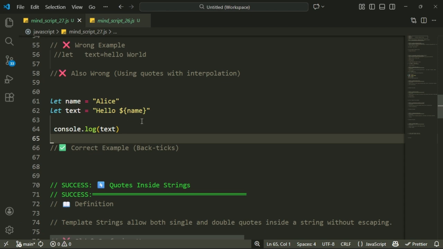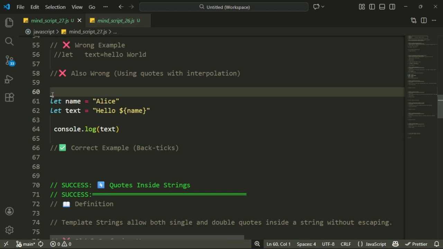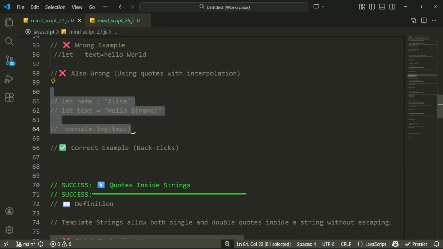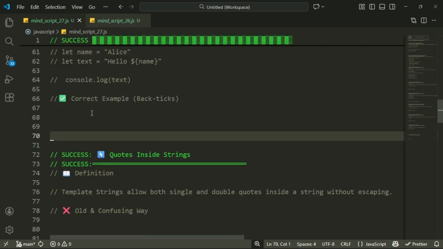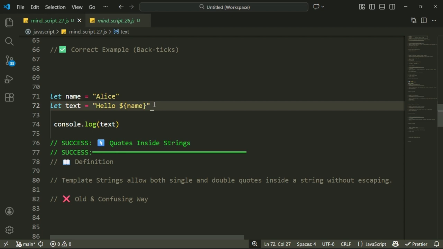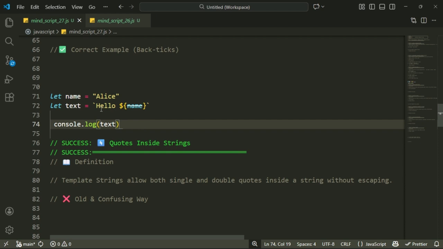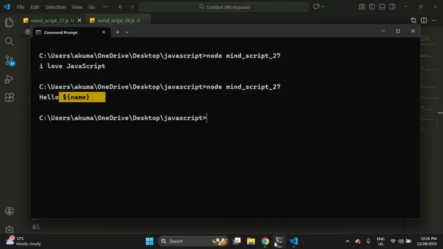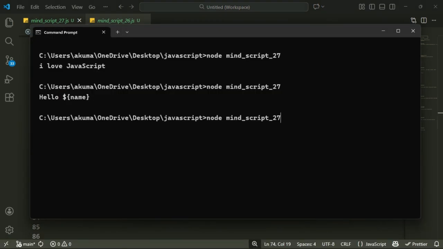Okay, so suppose here I'm going to copy this code, then comment this code, and for the correct example we will use the same. Here I want to access this variable inside it, so you must put it inside backticks. So here this is the backtick, this is all about your Alice, hello, name, backtick. Now here you can easily access this name variable. We just execute that file and you will see hello Alice. Got it?